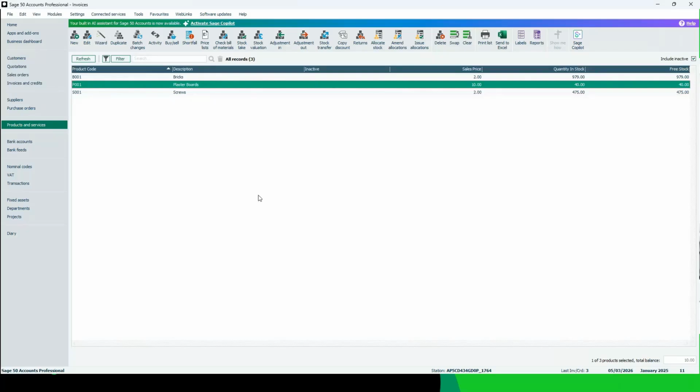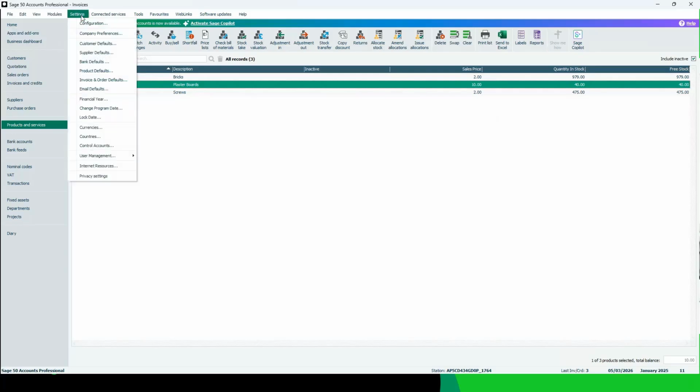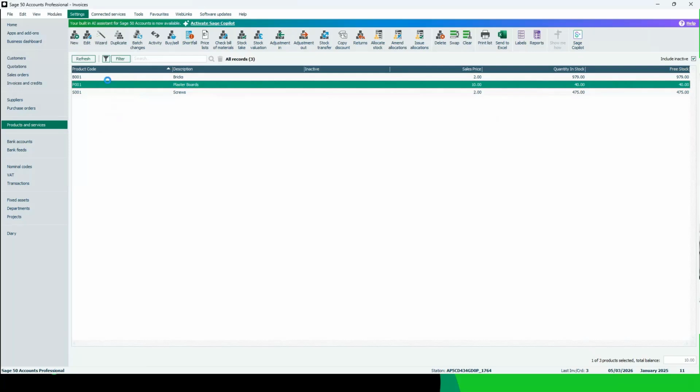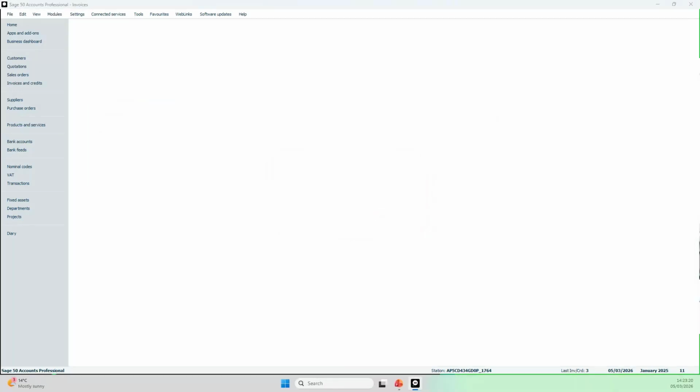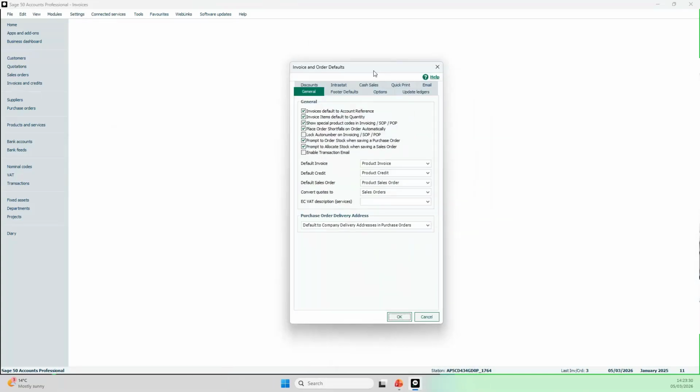Now, for the special item codes, if you can't see them, it may just be that you've got them turned off. So if you go into settings at the very top and then invoice and order defaults, it's going to close all those windows there. Just wait for that to pop up. Oh, there it is. Drag that over on here. So it may be that you can't see the special product codes within here.